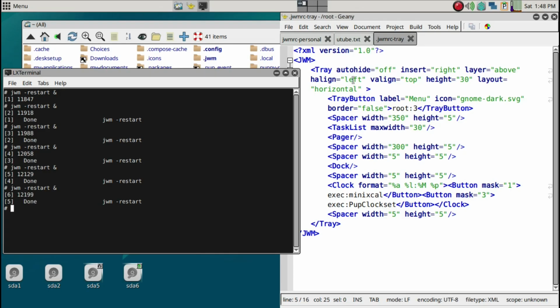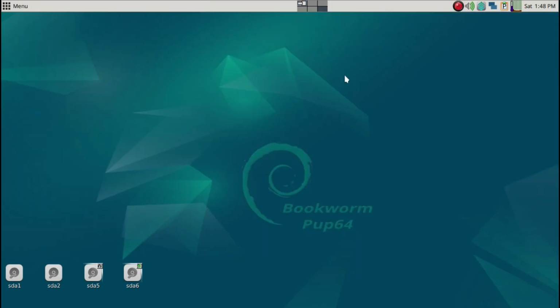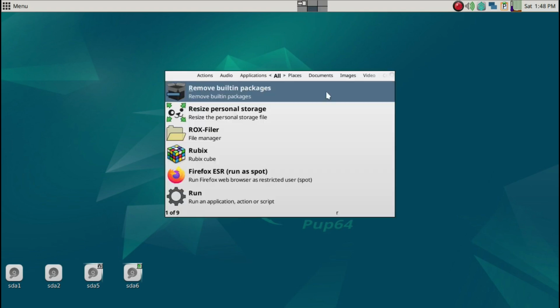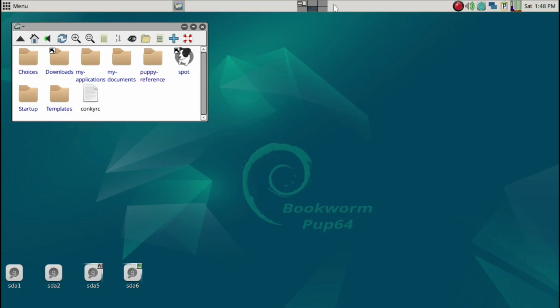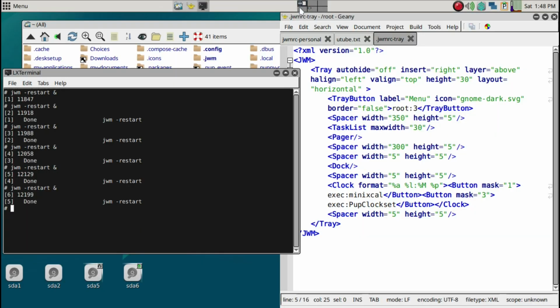So for example, Super 6 will go to a workspace 6 without any application. There's only one application running, so let's just go to the 5, and then let's go ahead and start Rox. So there's Rox here, and then we'll go to workspace 1, Super 1, and Super 5.